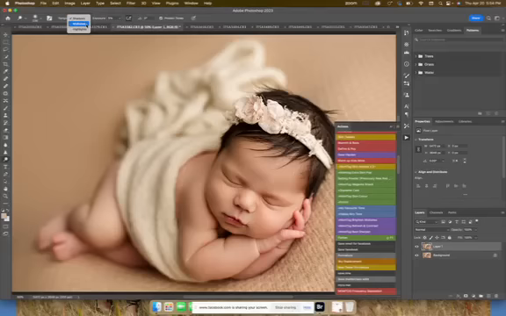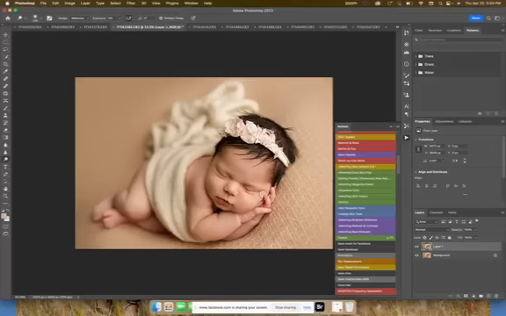I didn't tilt the baby. I just rotated my camera. Kim, the baby is not tilted. The baby is exactly the way I always pose with this type of pose. It's just a simple rotation of the camera.